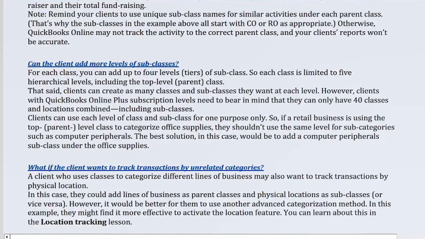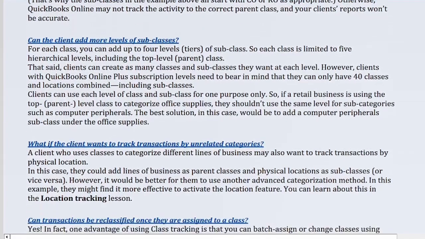Can the client add more levels of subclasses? For each class, you can add up to 4 levels, tiers, of subclass. So each class is limited to 5 hierarchical levels, including the top level, parent class. That said, clients can create as many classes and subclasses as they want at each level. However, clients with QuickBooks Online Plus subscription levels need to bear in mind that they can only have 40 classes and locations combined, including subclasses.